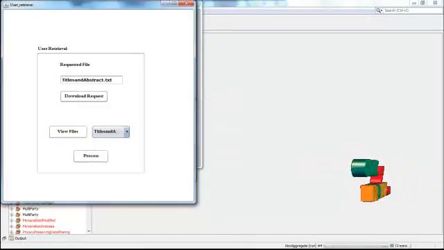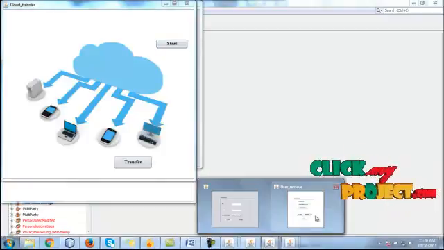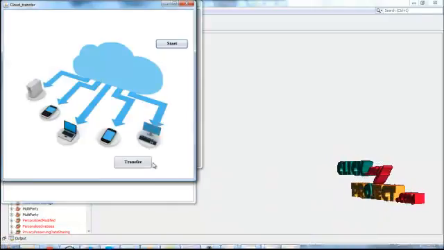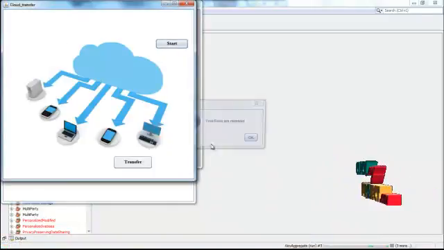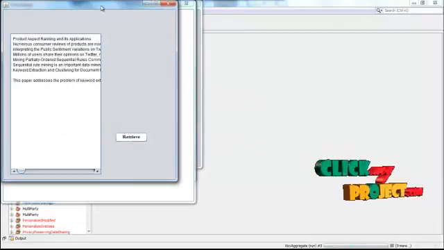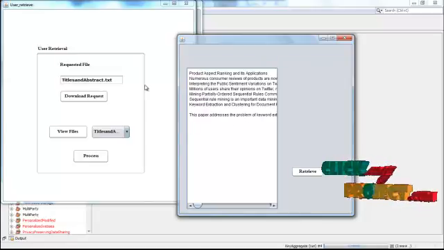Your request has been processed here, and then it will be sent as a download request, and click transfer. Download request has been transferred here, your files are received. Then click process. Here you can retrieve the information for the particular user. This is a complete demo process.